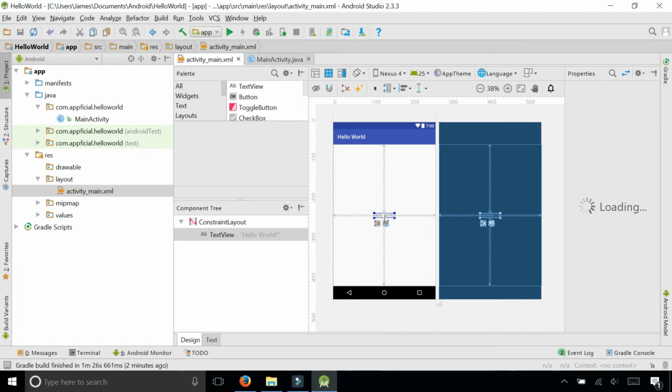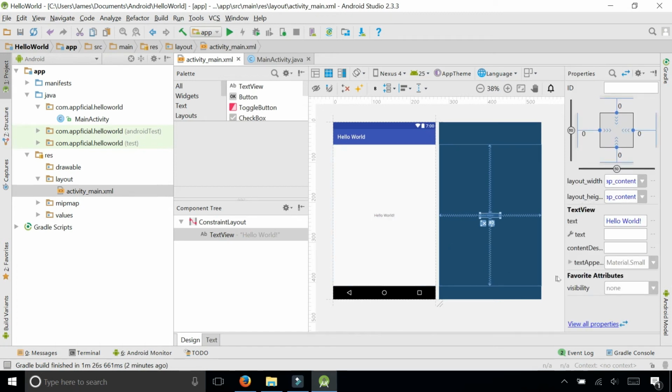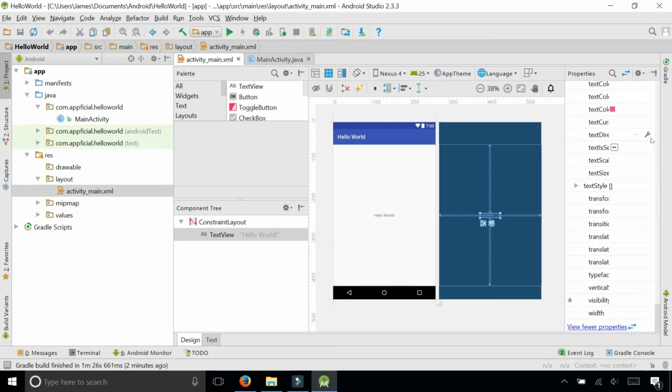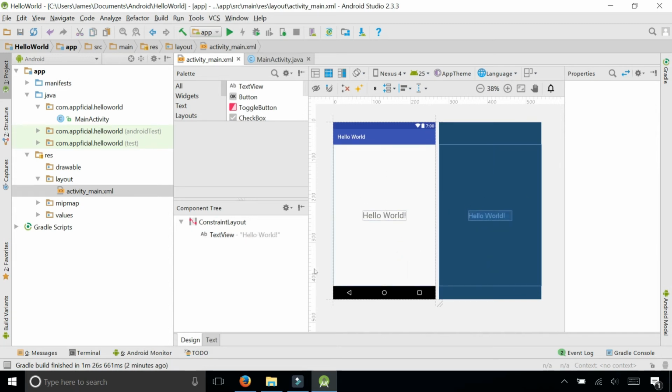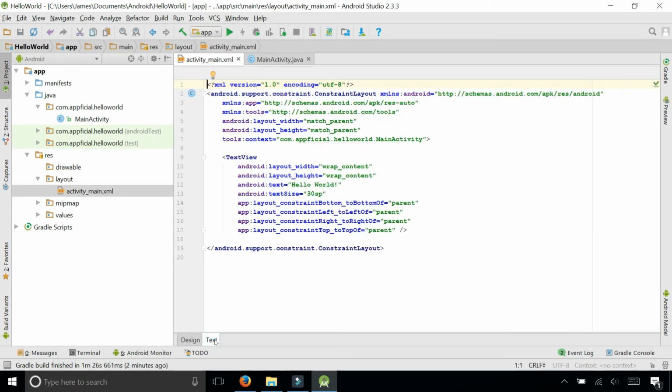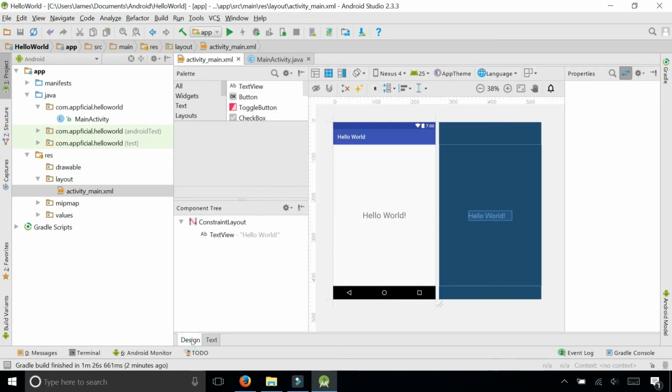You can select the words Hello World, and let's make the font size a little bit bigger. I'm going to select View All Properties, scroll down and look for text size, and just select something bigger. That makes Hello World a little bit bigger. And also, this is the design tab. You can toggle between that and the text tab to view the XML of that file. That's basically the whole app, and it's already created for you by default by selecting that empty activity. So you don't have to type anything. And now all you have to do to run the program is click the green run button.